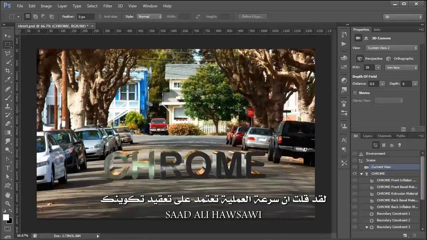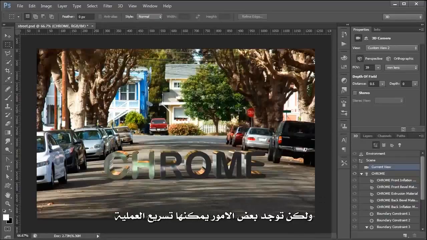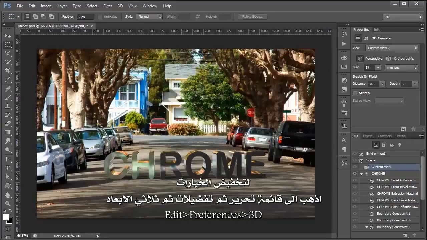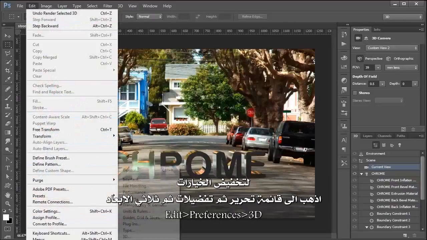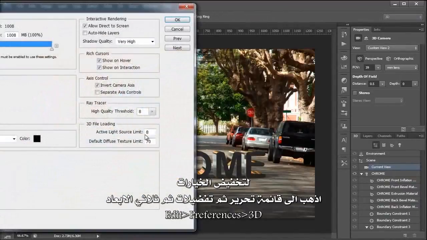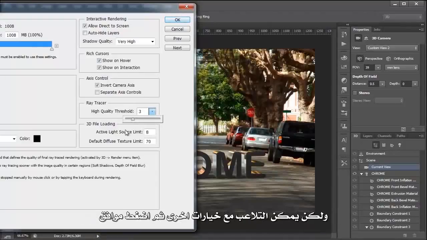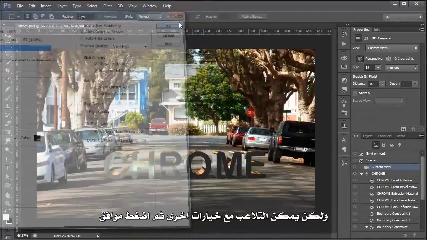As I was saying, it takes a while for things to render depending on your composition, but there are a few things you can do to speed up the process. First of all, while working with Photoshop in 3D, I recommend lowering the quality settings of your rendering options. That way, things speed up a little bit and you can see the results much quicker. To do that, you need to go to Edit, Preferences, 3D, and change the quality threshold to something like 3 or 2. I'll leave mine at 3. My computer can handle that just fine. But play around with those and see what works for you. Press OK when you're done.